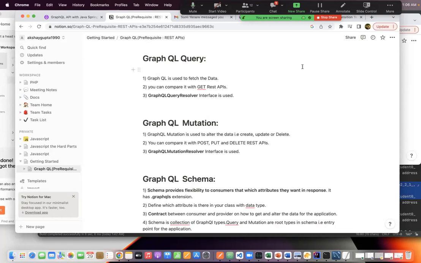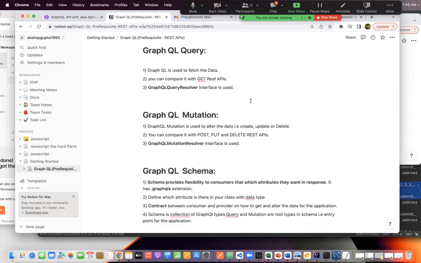So we have this GraphQL query. This is used to fetch the data, which we have already discussed. You can compare it with our GET REST APIs. Any class which is implementing this interface, GraphQL query resolver, becomes our base for taking all the endpoints for GET. Any GET request will come to that particular class component. You can say it is acting as a REST controller class which is accepting all the GET requests.